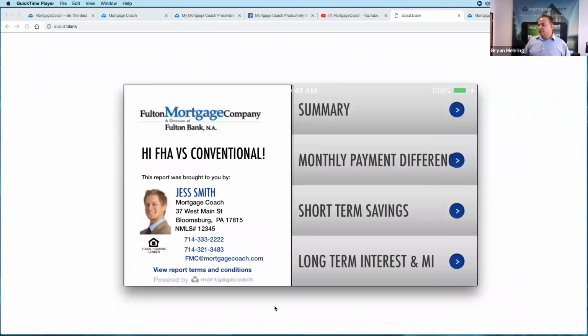Let's see, we got a question from Jim. Do we need a separate account login for RateWatch? So once you've downloaded the RateWatch app, you're going to utilize the exact same credentials to access the RateWatch app as you do to access any of the Mortgage Coach products. Your credentials are universal across the entire platform of apps.